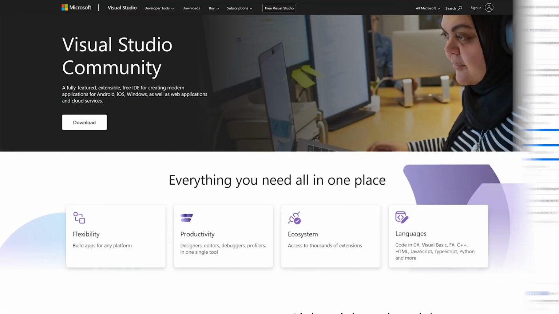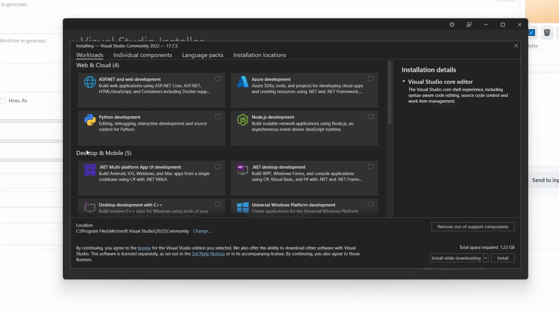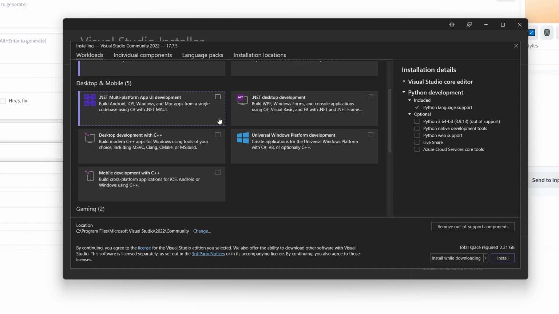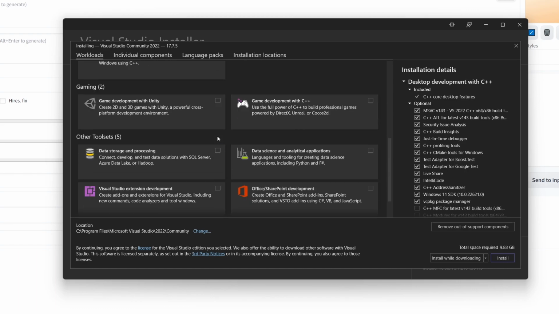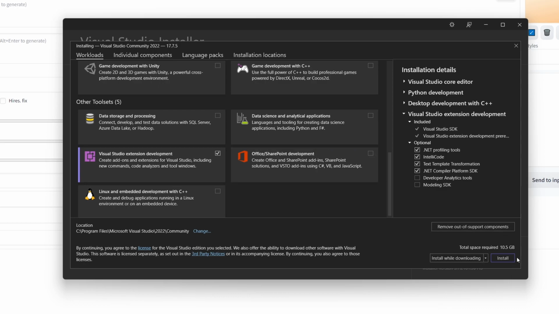Now before we hop into Stable Diffusion, we need to get a few prerequisites because we're using Roop and you need prereqs for that. So first, go ahead and download this Visual Studio Community. I'll have this link down in the description below. Once that has downloaded, go ahead and open it, and you're going to be presented with a list of things that you can tick on or off. You're going to want to select the Python development, the desktop development with C++, and then the Visual Studio extension development. And then just go ahead and hit install.